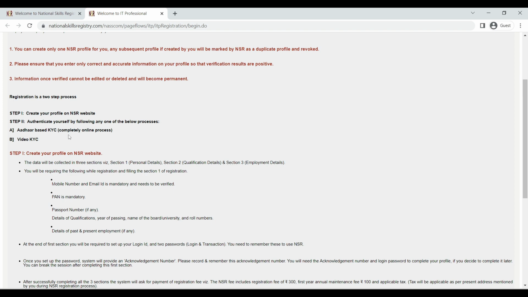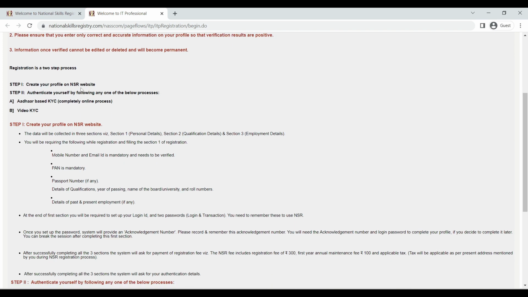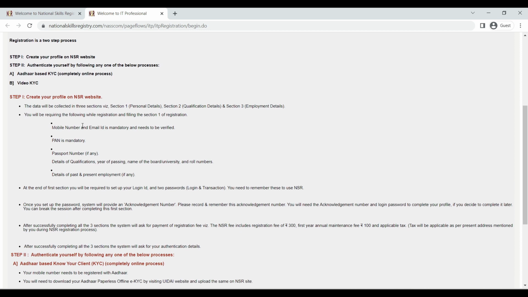And the next, here are the steps that need to be followed in order to complete our registration process. So step one is we have to create a profile on the NSR website, and the next is to authenticate ourselves by following any of these processes, either through Aadhaar based KYC or video KYC.